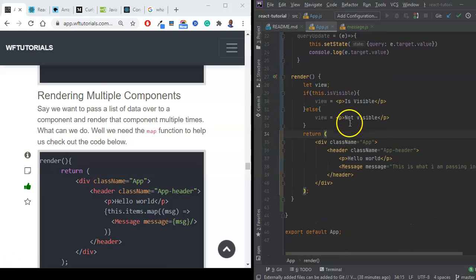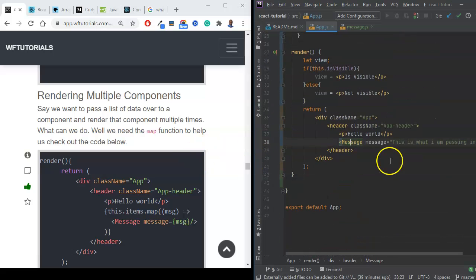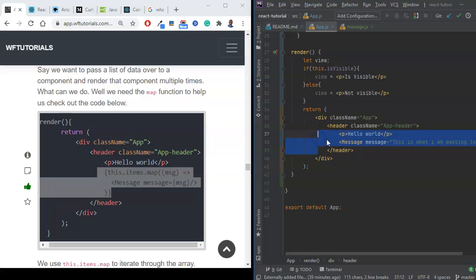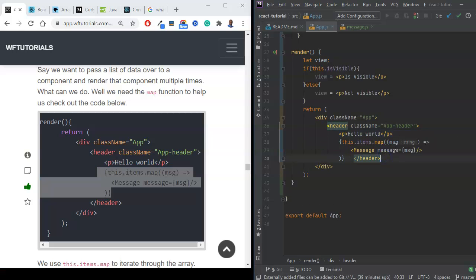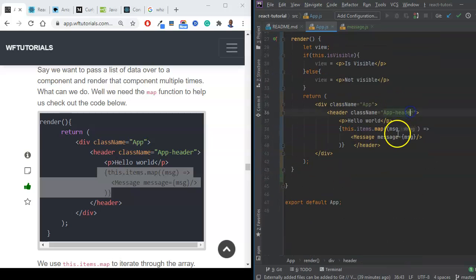So remember, we could treat our components like an HTML element, so we can display this multiple times if you wanted to. This is what this example is showing, so we're just going to copy and paste this. It's basically saying we're looping through our items and we pass in each item as the message. Remember, our items are puppies, kittens, birds. So this is being passed in as a message to the message component.